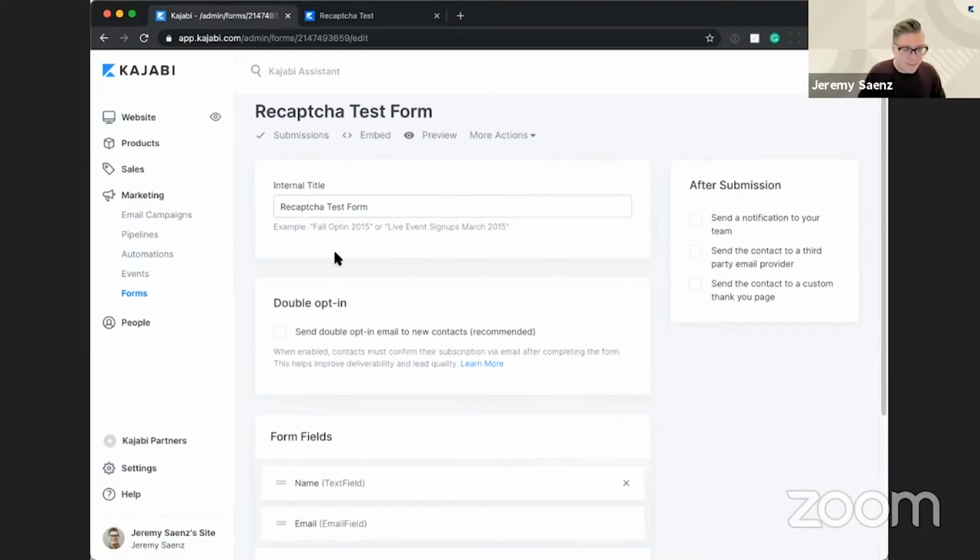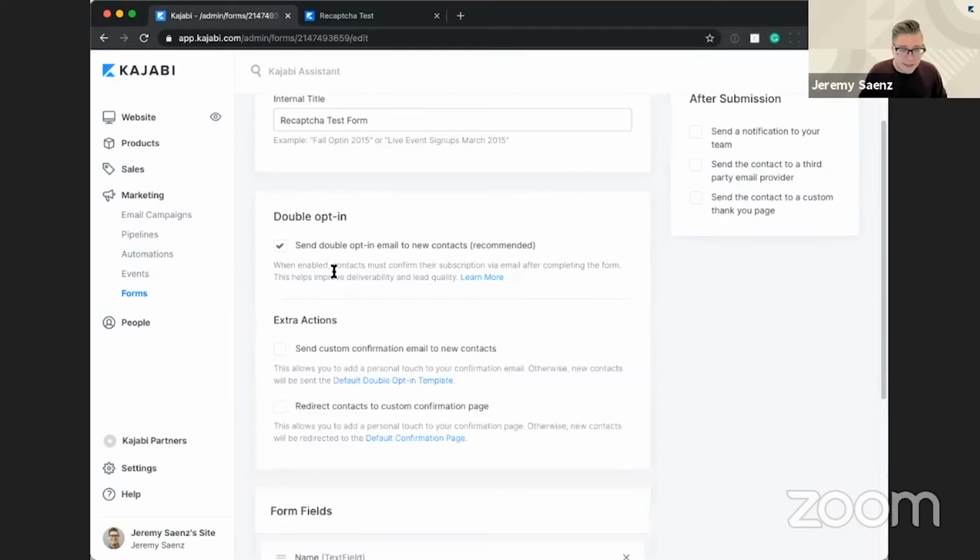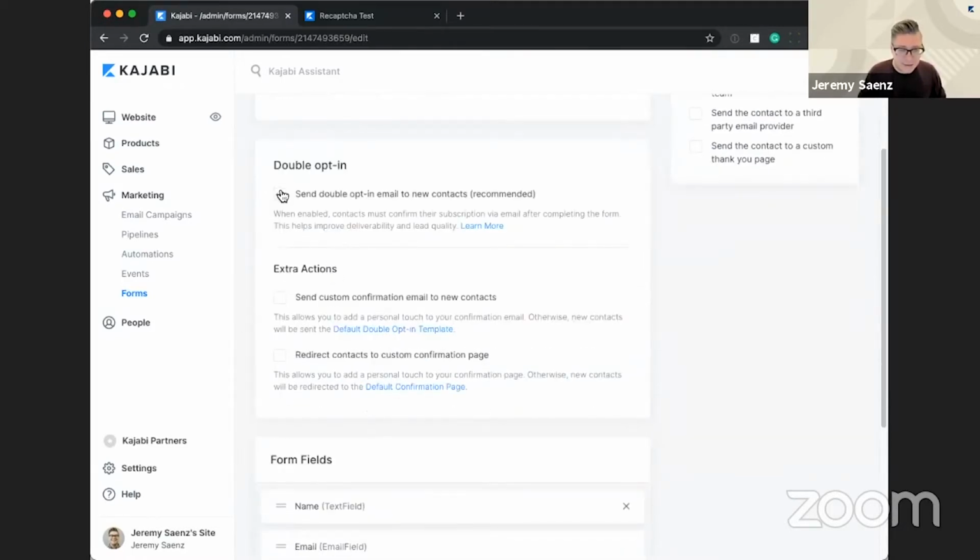So right here, I'm on my reCAPTCHA test form, and you can notice that double opt-in is now in its own panel, and you can click send double opt-in email to new contacts. And you have these extra actions now. If you do this, we're just going to send the standard email. We'll send them to the standard confirmation page, and that's great.